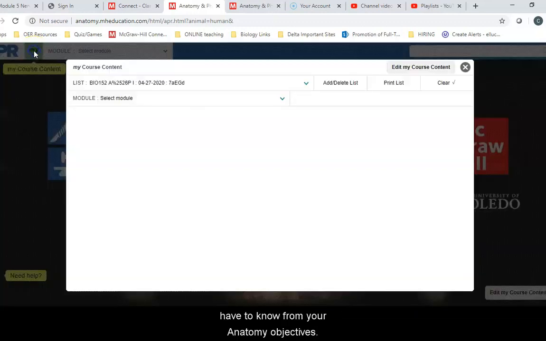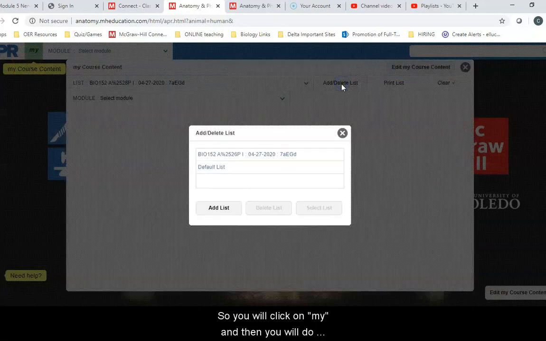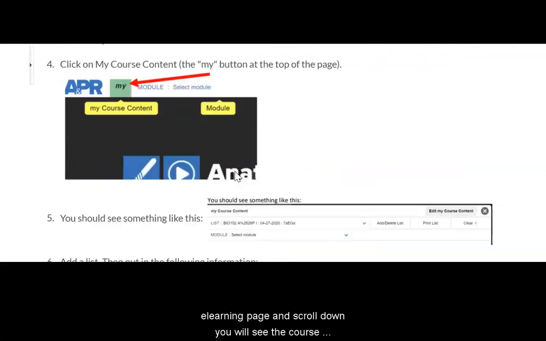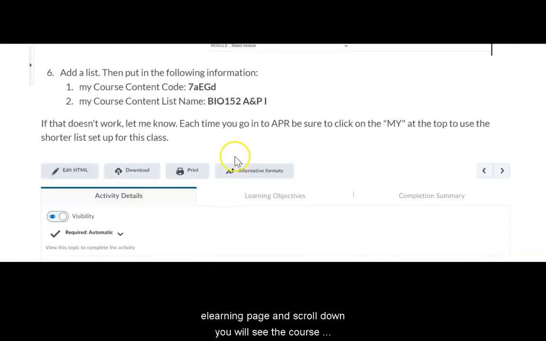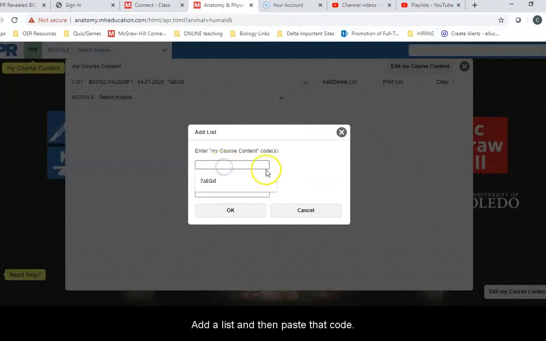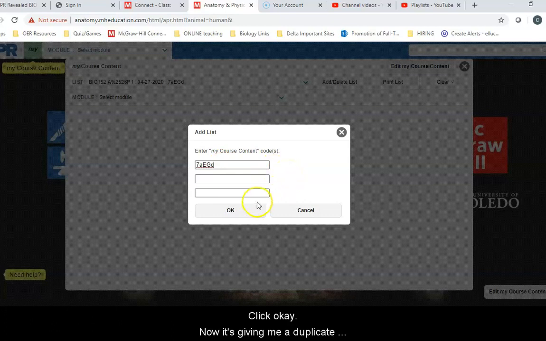So you will click on My, and then you will do Add Delete List, and then you want to add a list. When you go into APR in the e-learning page and scroll down, you will see the course content code and the list name that you will need to make a specific anatomy list in APR. So you can just click on that to copy it, add a list, and then paste that code.